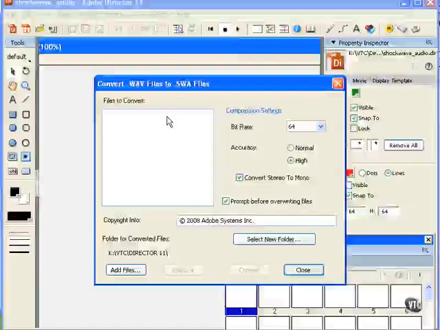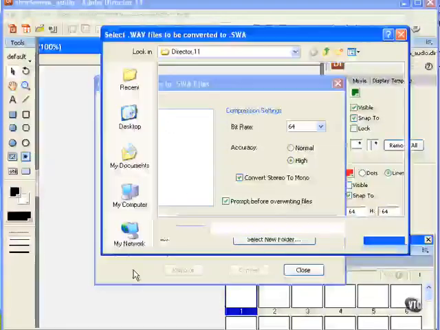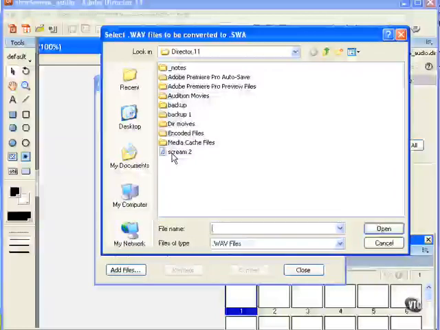So to add a file for conversion, click on the Add Files button. Browse to the location of your WAV file. This will only work with WAV files, not with MP3 files. You can't convert MP3 files to Shockwave audio, but you can convert WAVs. Click on Open.